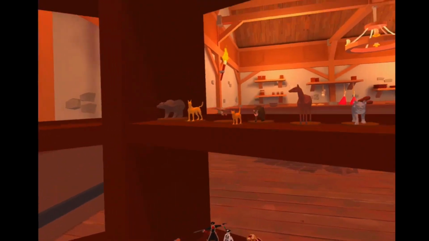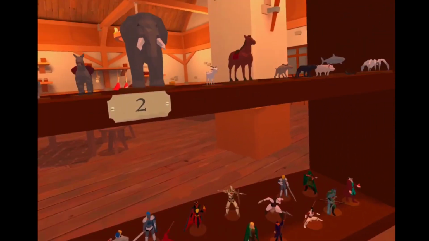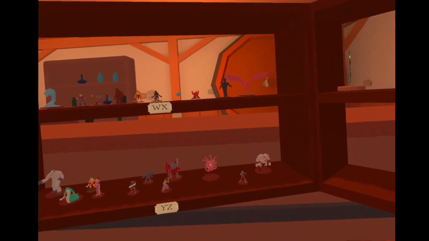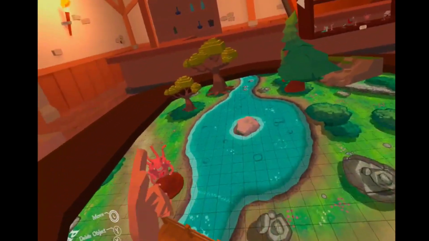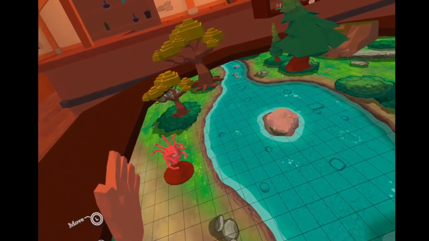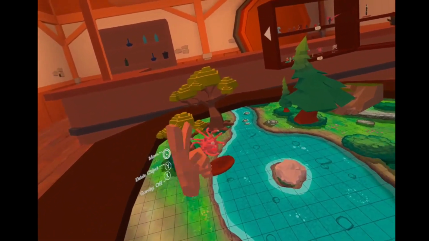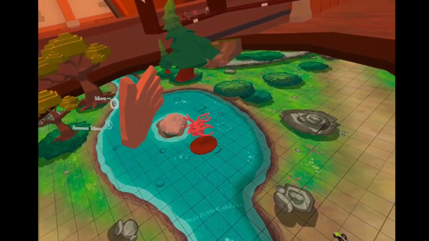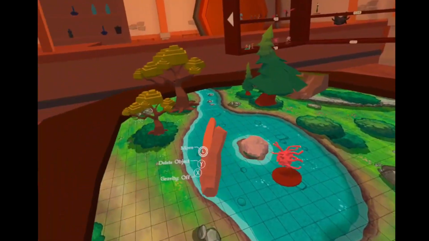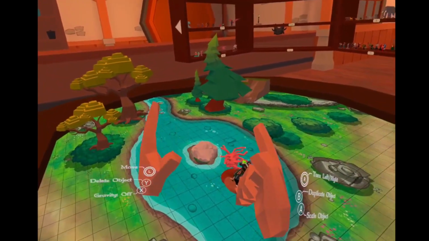Now you can grab other stuff. Like, I don't want to beat up on any of these heroes that you could possibly be. Beholder. If you want, you can turn gravity on, and then they behave normally, which can be done by hitting X on your left hand.